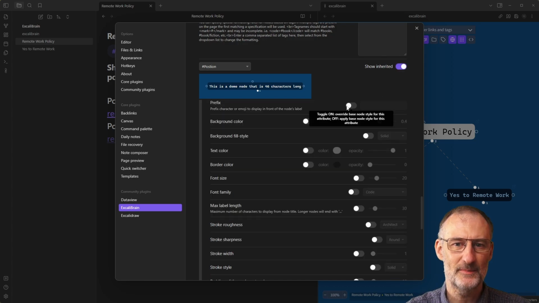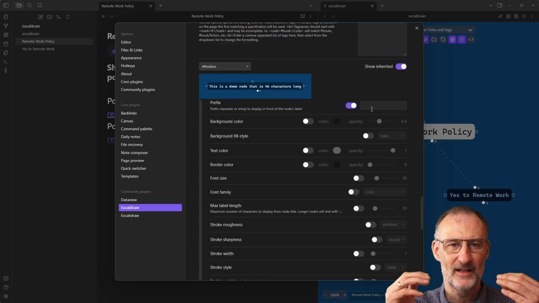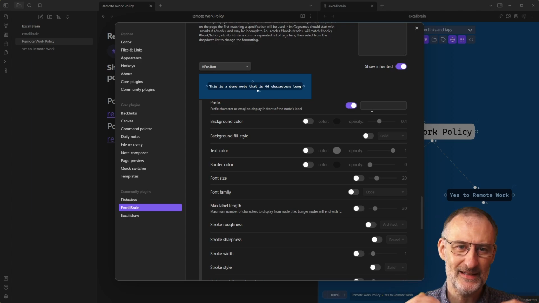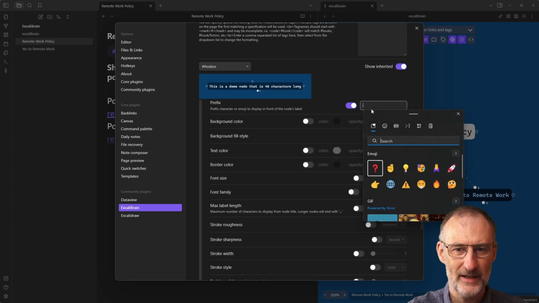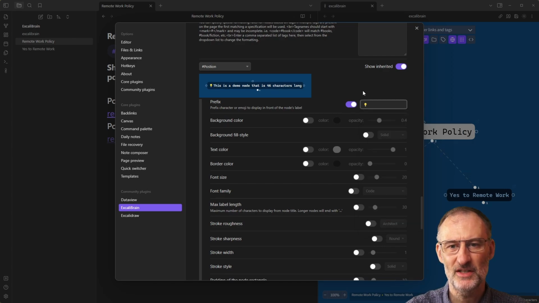So to customize the position, I first need to flip the switch to customize the prefix. So I'm going to flip the switch. With this, I tell ExcaliBrain that the position will look exactly the same as the base note style, except that the prefix is going to be different. And I'm going to bring up the emoji toolbar, and I'm going to choose this light bulb. So for me, a position is represented by an idea.